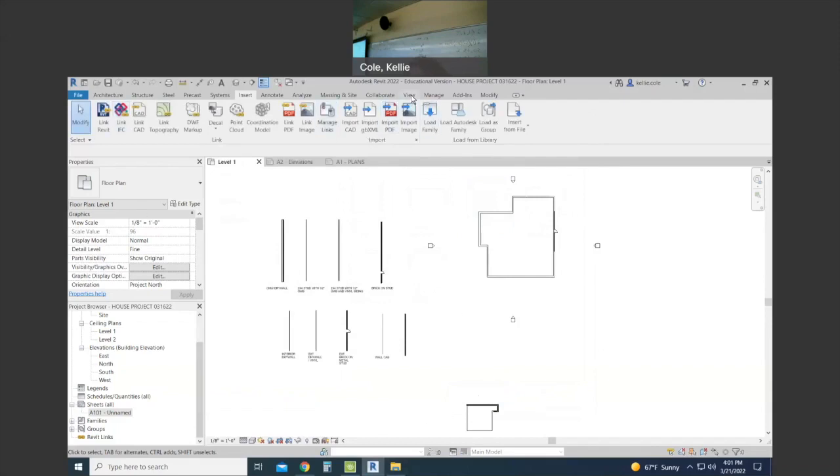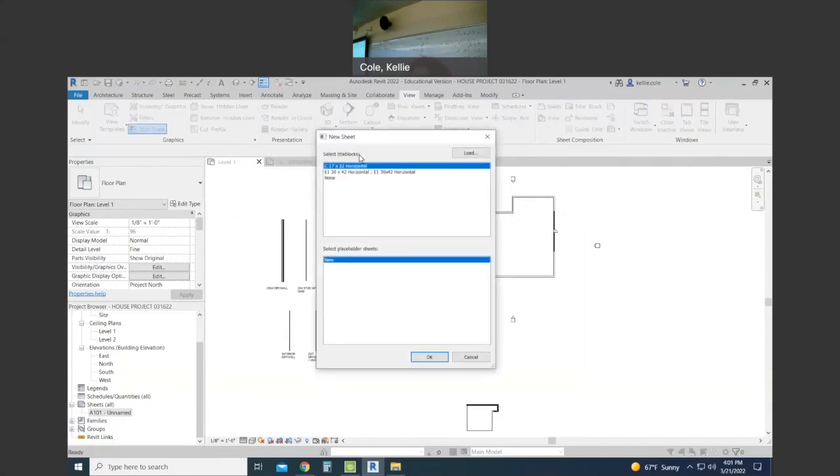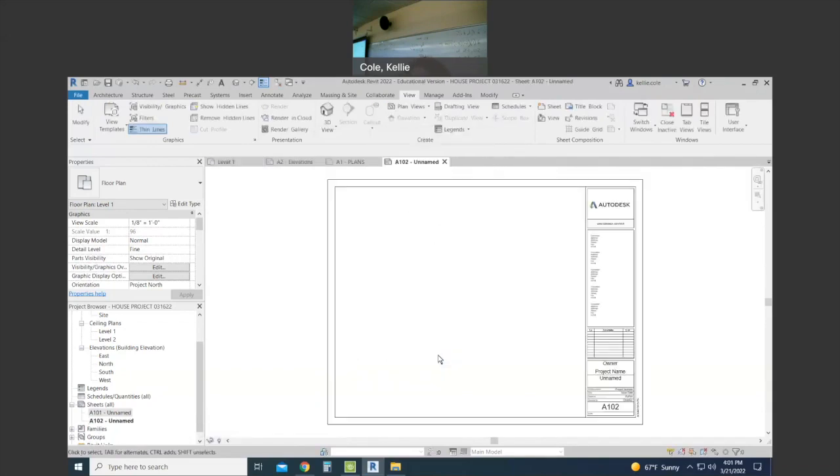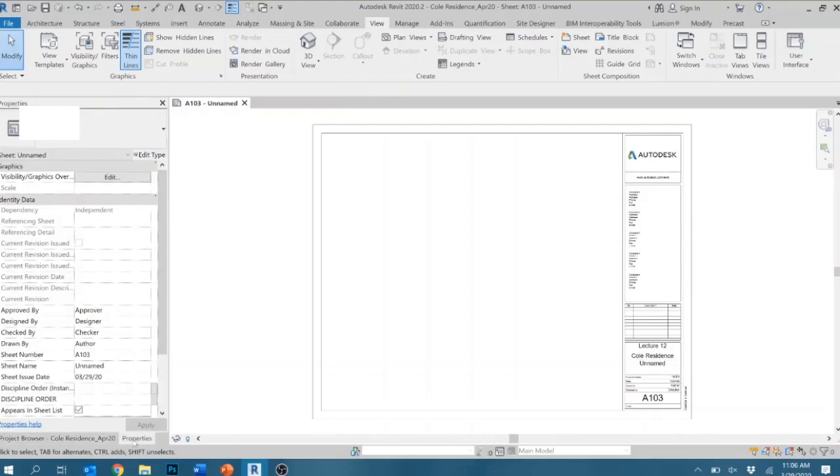Then I'm going to go to the View tab and click on the sheet button. Aha, there it is. All right, click 17 by 22 and OK. That brings me to my unnamed sheet, which Revit has automatically numbered for me. Yours might be A1. I am then going to go to the Properties bar.